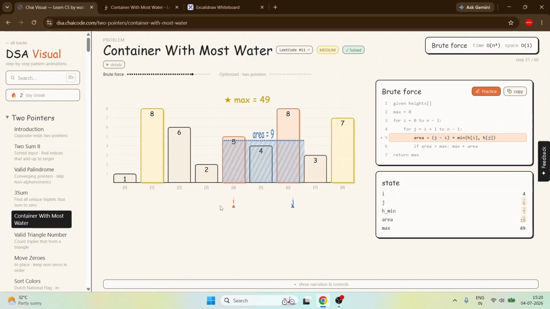I hope you got this. You can clearly see we just use two loops and calculate the area. The height is the minimum of i and j, because those are the two pillars we are considering, and the width is j minus i. This is the area formula.